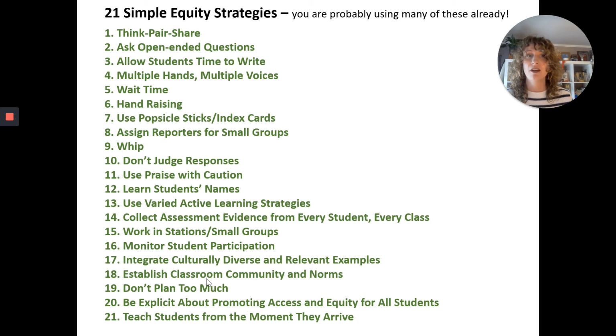All right, think-pair-share at the top there. Tons of us do that. Allow students time to write in class. That happens all the time. We are doing a lot of these things, but maybe we're not doing them with this in mind, right? It's not that we're not doing some of these things, but maybe we're not doing them often enough, or we're not thinking about all these different ways.